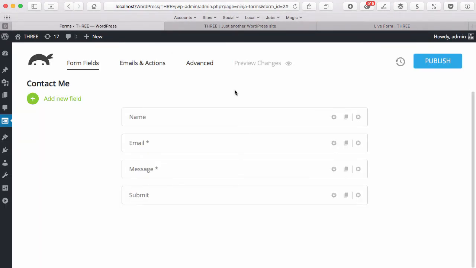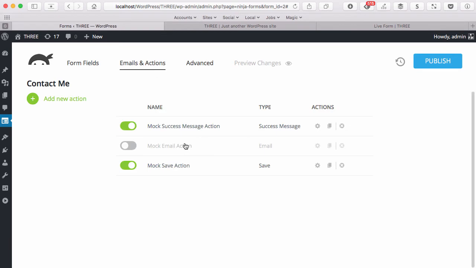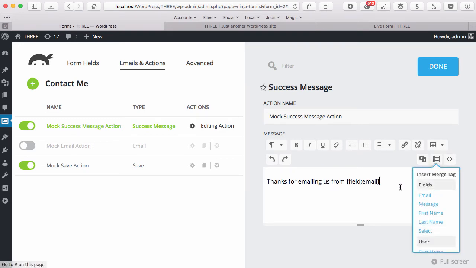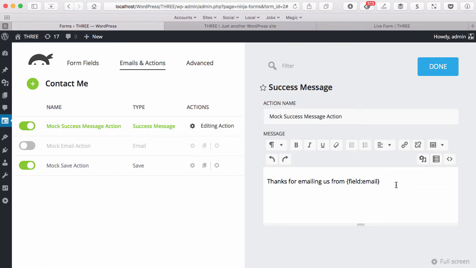So to show what I mean, if I go to emails and actions, let's change the success message. Right now it says, thank you, field name, for filling out the form. Let's say, thanks for emailing us from, this is a silly message that you would probably never do, but we'll put the email message in there. So, thanks for emailing us from this email address. And I'm going to click done.